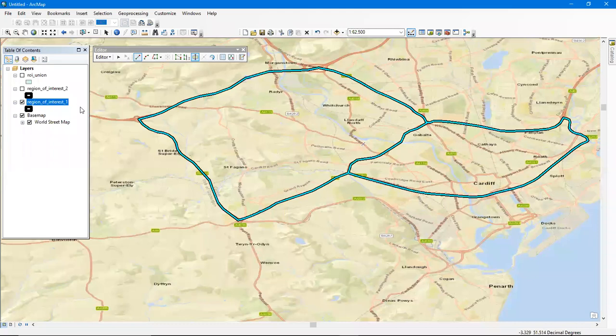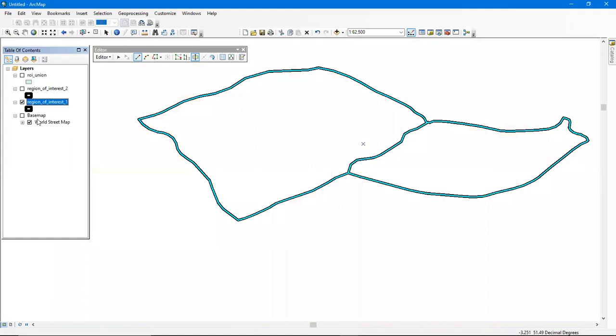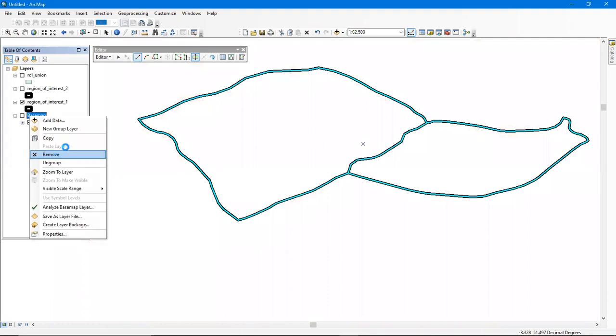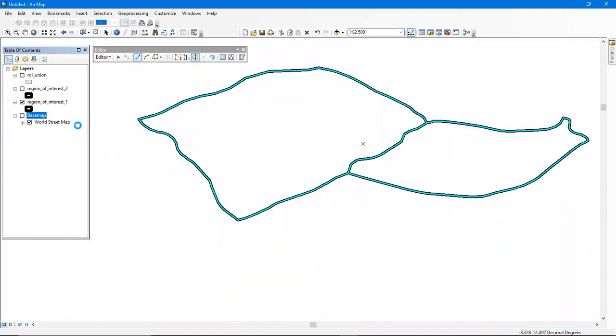So what I will do now, I'll just turn off the base map. So you can see now, let me just remove it so that it frees my memory. So you can see now my polygon has been split into two. So that is how you split polygons, okay? It should not be hard.